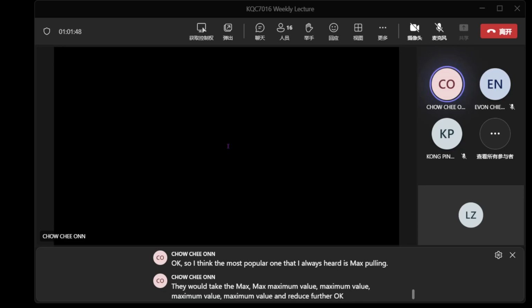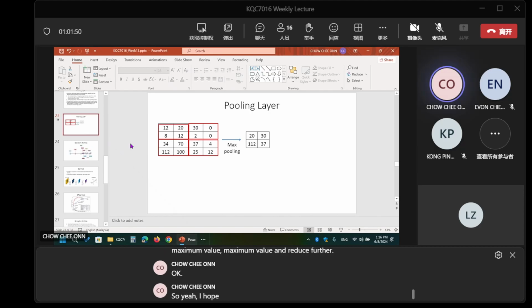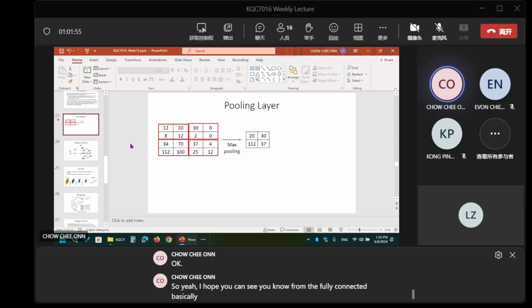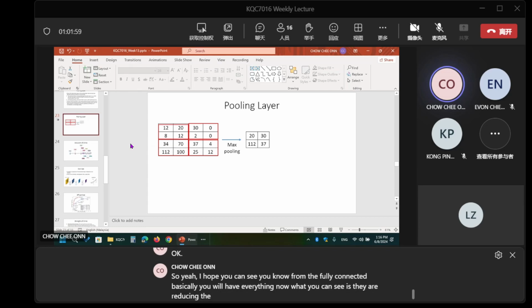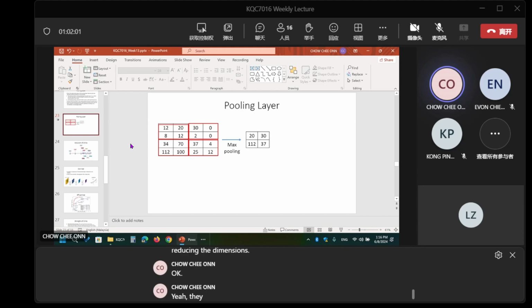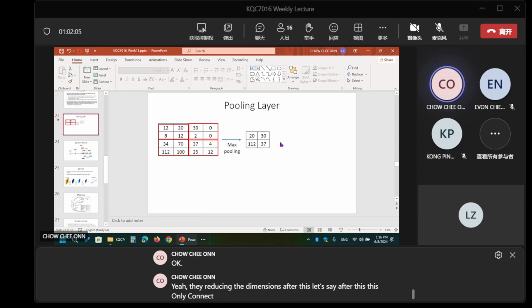I hope you can see that from the fully connected, basically you will have everything. Now what you can see is they are reducing the dimensions. After this, let's say it is only connected to the fully connected layer to get the output.